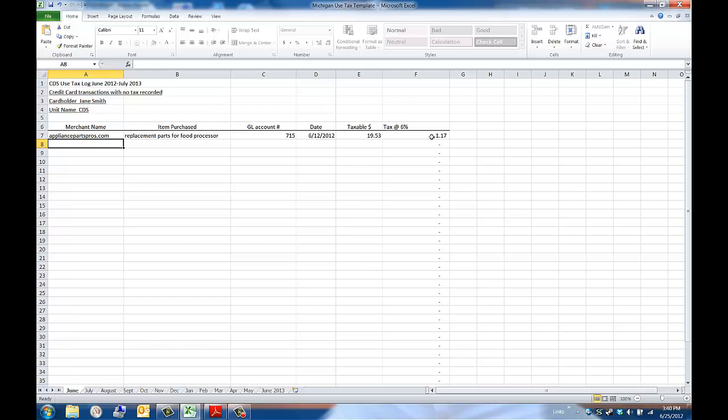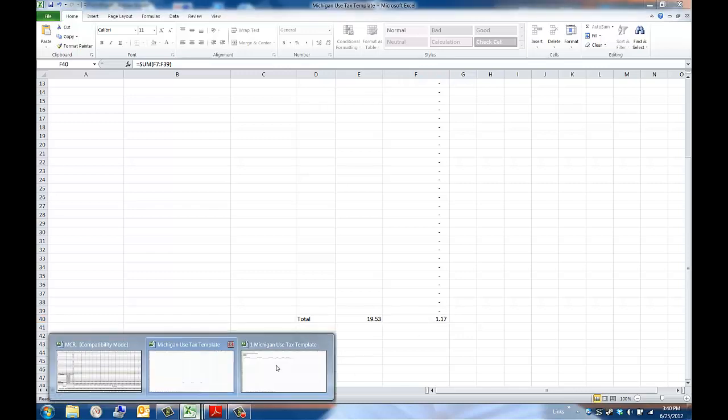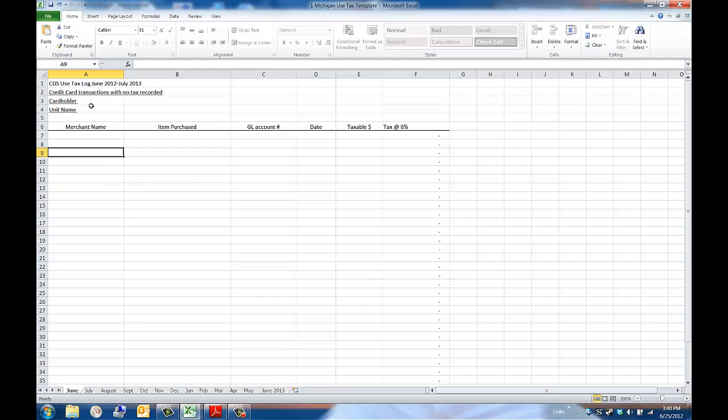If you have more than one transaction where use tax needs to be paid, enter it on the next line, which would be row 8, and the total use tax amount will calculate for you at the bottom of the template. Please save the template with the card holder's name. If you do not have any use tax, please fill out the template with the card holder's name, the unit name, and then simply write no use tax.